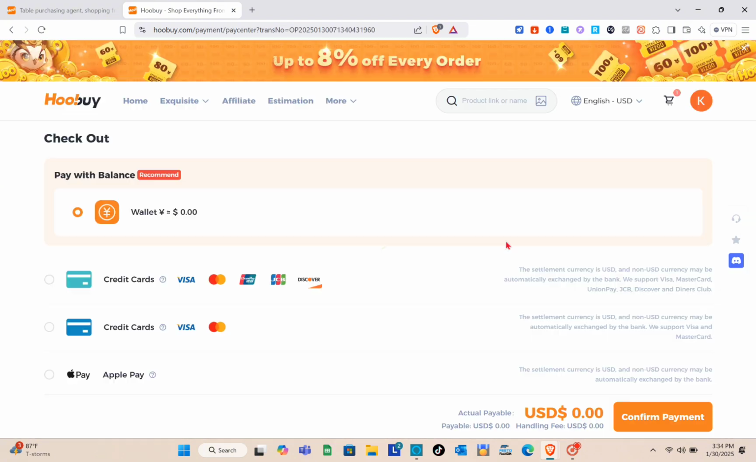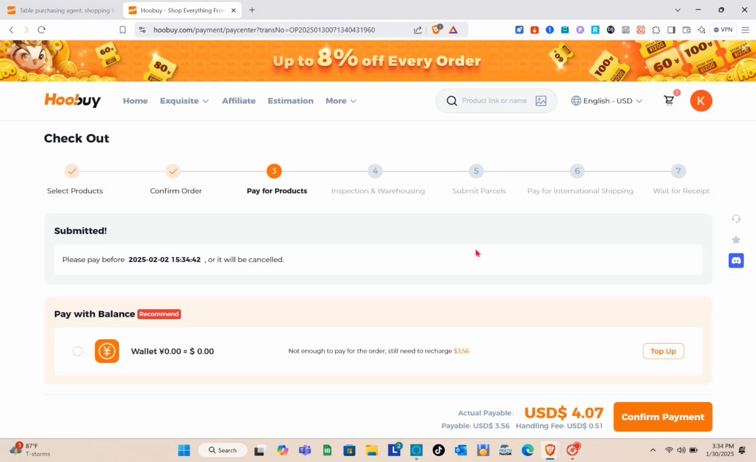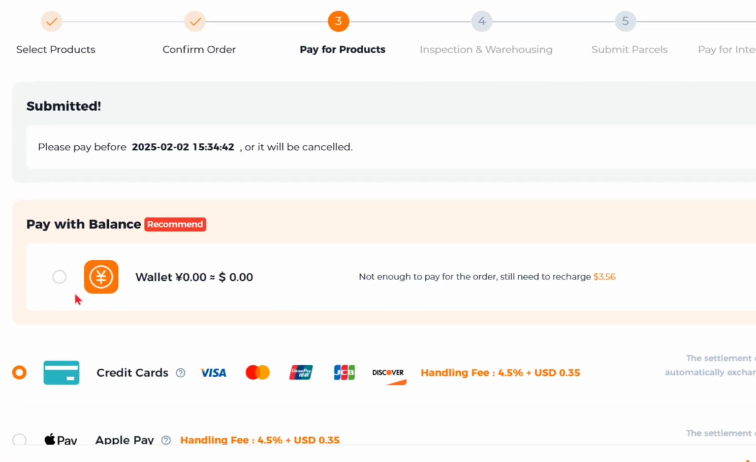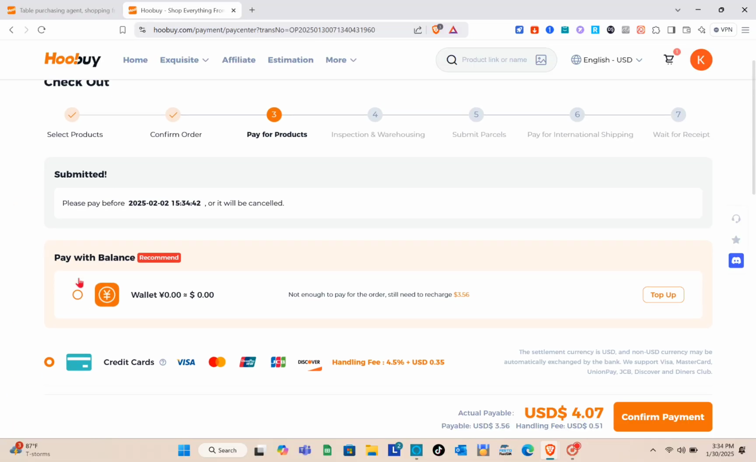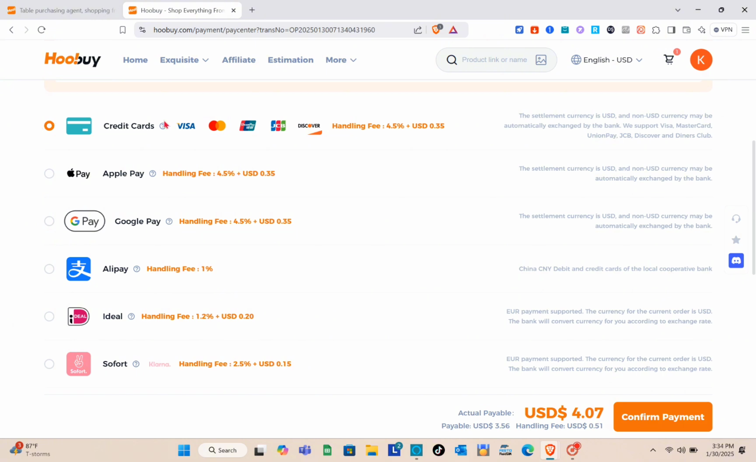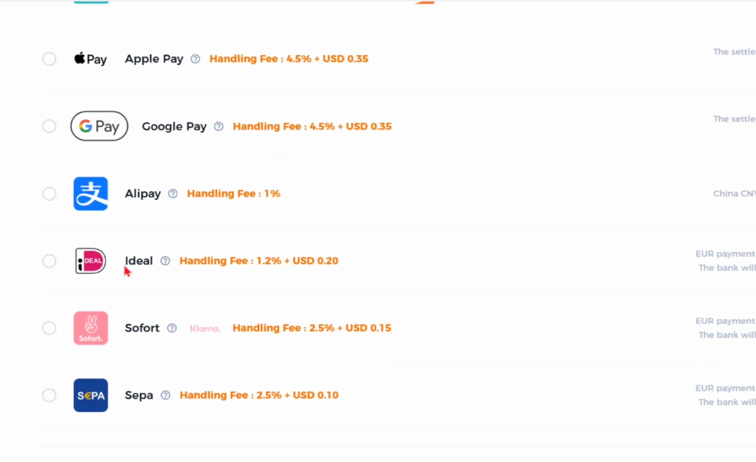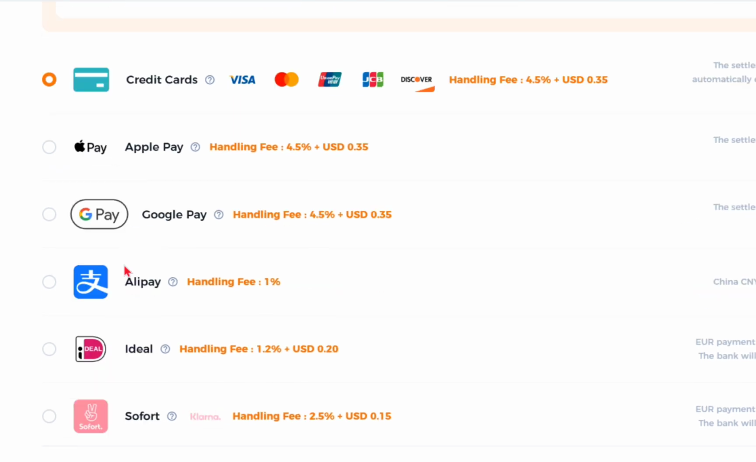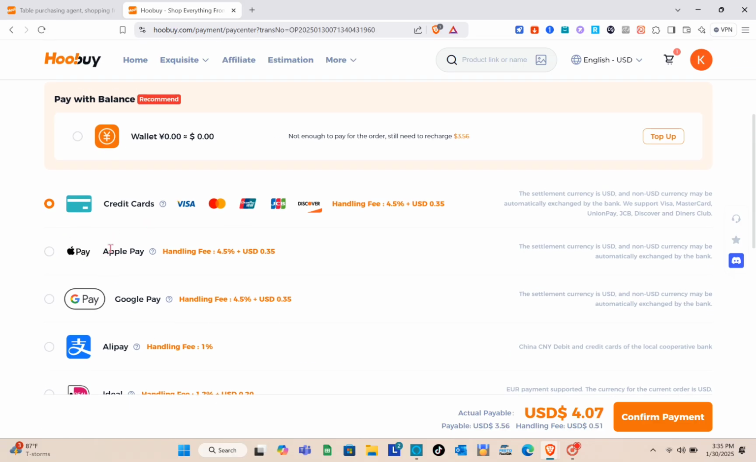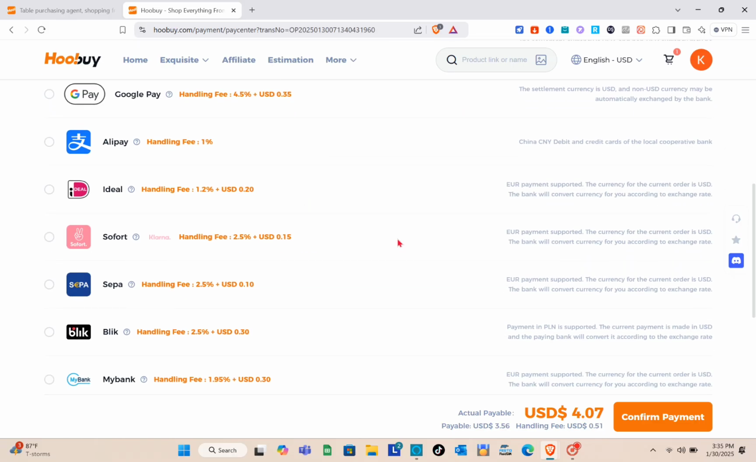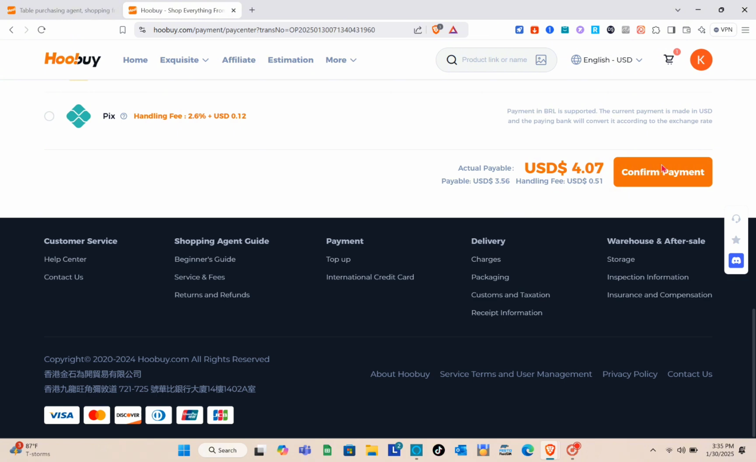So make sure to click on the I have agree. Next is we have to pay for the products. Here is the payment options right here. So we have the wallet. So here we have credit cards, Apple Pay, Google Pay, Alipay, iDEAL, so forth, SEPA, and more. So for example, we are going to use credit cards for this one. So just click on it and click on confirm payment.